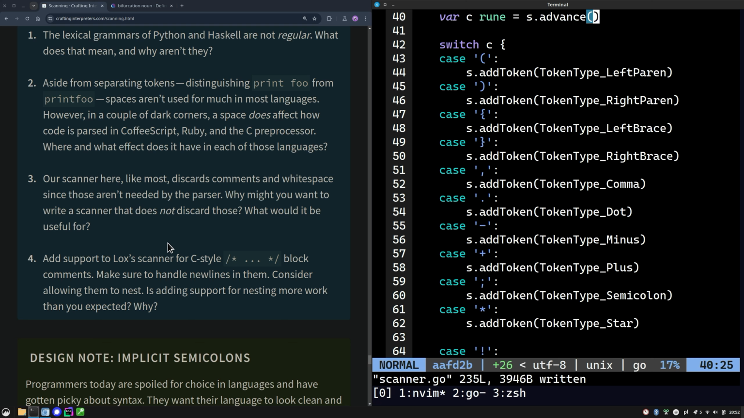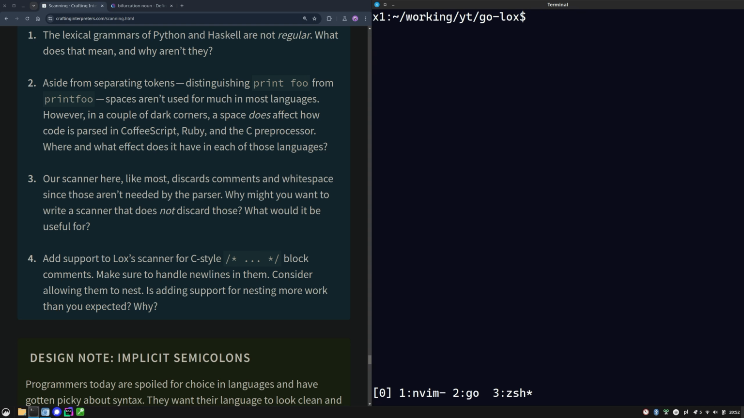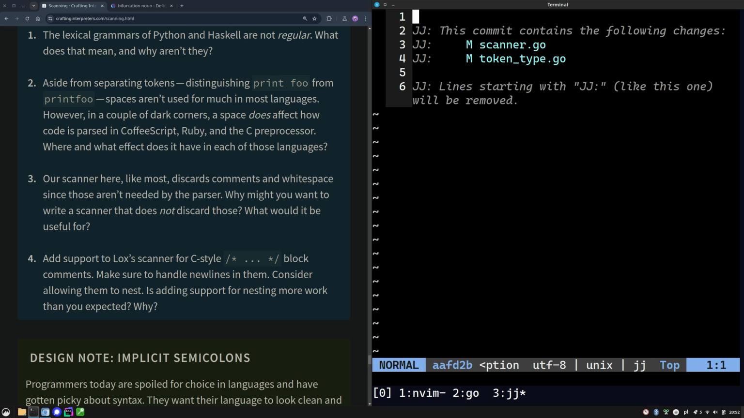Four: add support to Lox's scanner for C-style block comments. Make sure to handle newlines in them. Consider allowing them to nest. Is adding support for nesting more work than you expected? Why? Okay, so C does not allow nested comments. I'm pretty sure it does not.